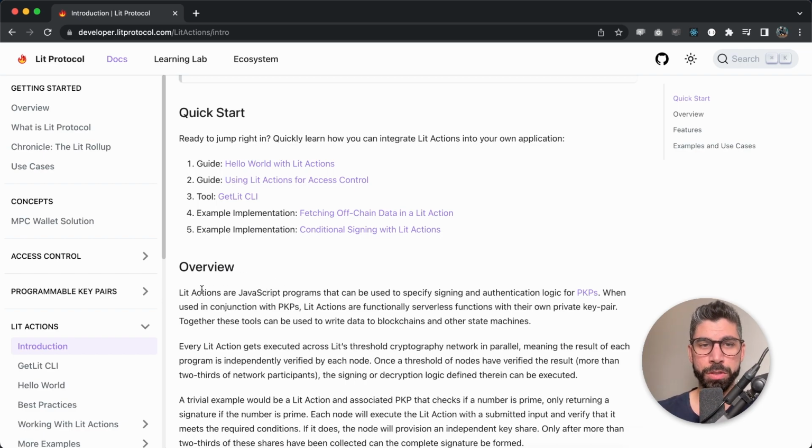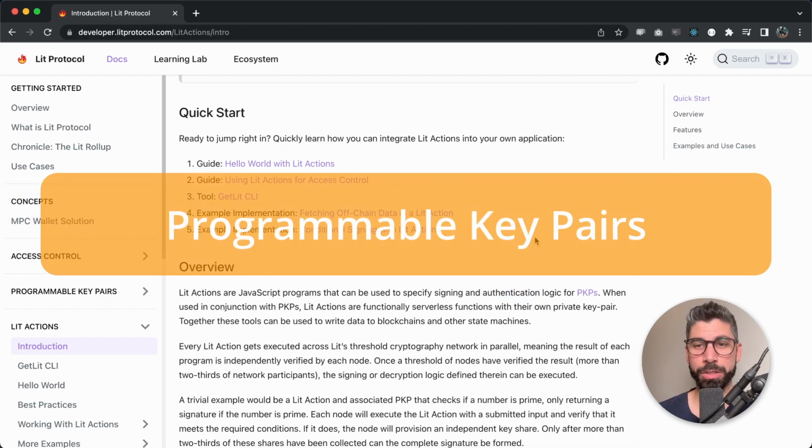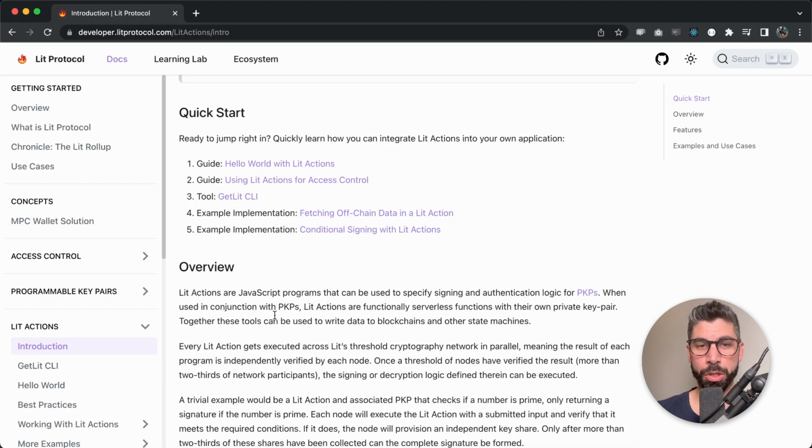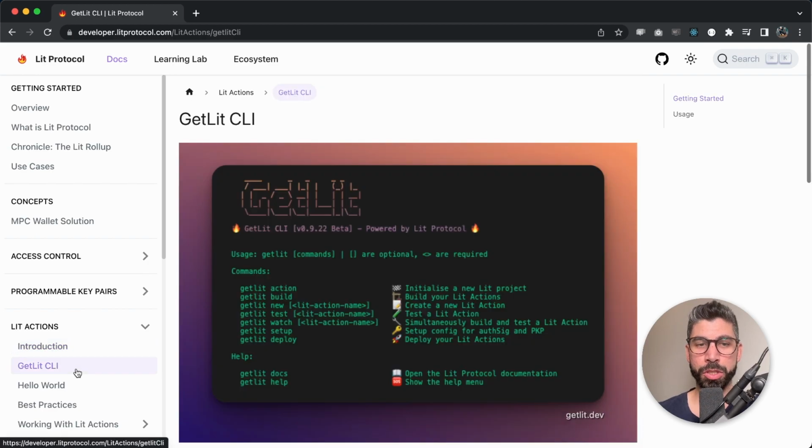In their own words, they are JavaScript programs that can be used to specify signing and authentication logic for PKPs. PKPs stands for Programmable Key Pairs. So when used in conjunction with PKPs, Lit Actions are functionally serverless functions with their own private key pairs. That's pretty cool. I will show you how to follow the documentation step by step.